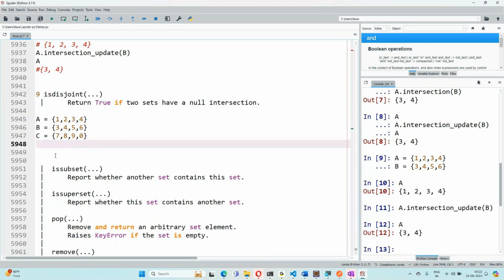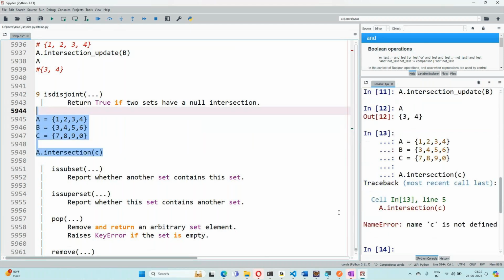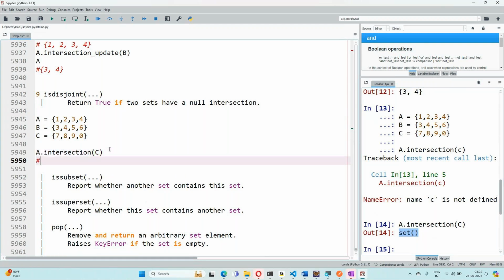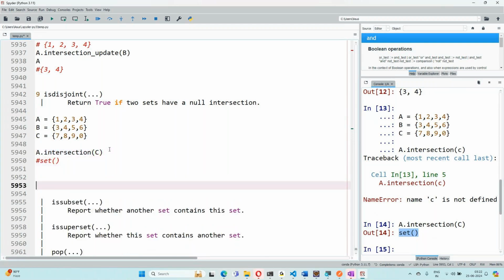So now, A intersection B basically. Suppose I am saying A intersection C, what is the answer that you get? You get nothing, so it is empty. The set is going to be empty. Now in return, these two sets have null intersection.